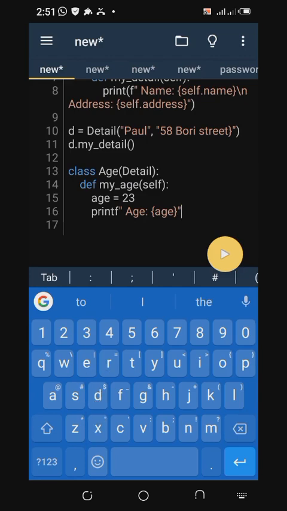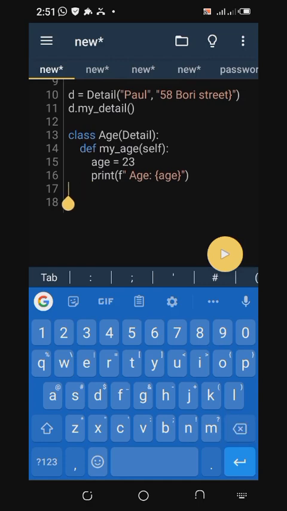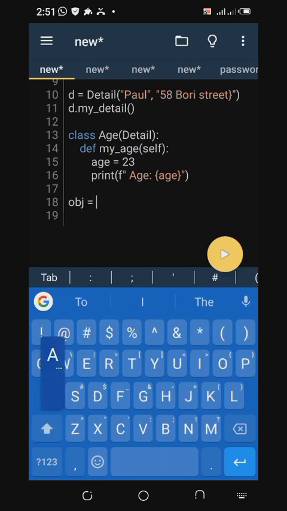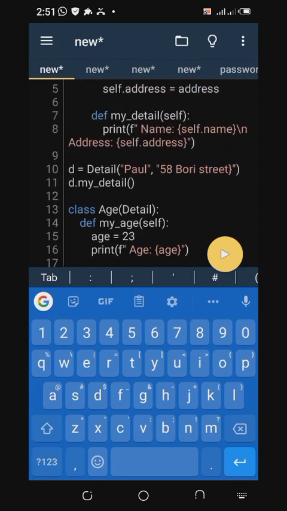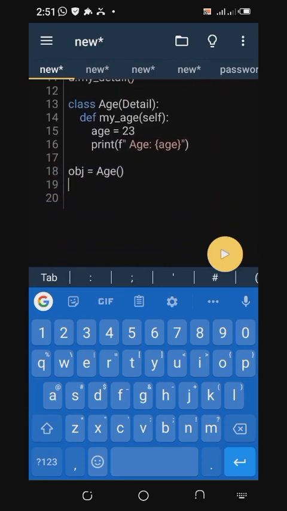Okay, that's that. Then we'll now close the parentheses. Alright, if this is settled, then we'll now come down and create an object for this class. Let's say object obj equals age. This is the name of our child class. We'll call the name of our child class because automatically everything in the parent class, the detail class, has been inherited by the child class. So all we need to do now is to create the object that belongs to the child class.